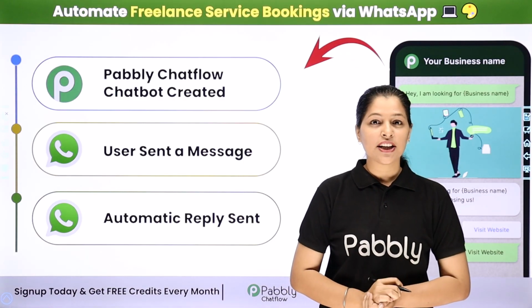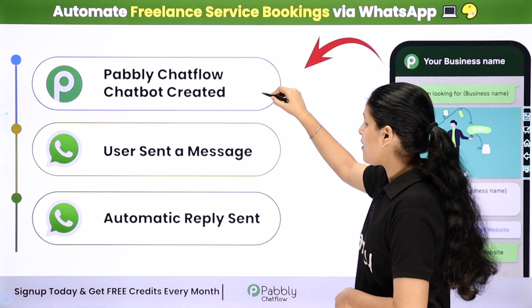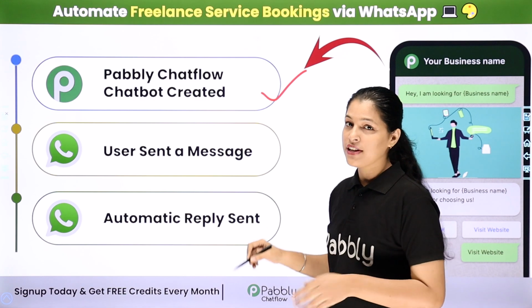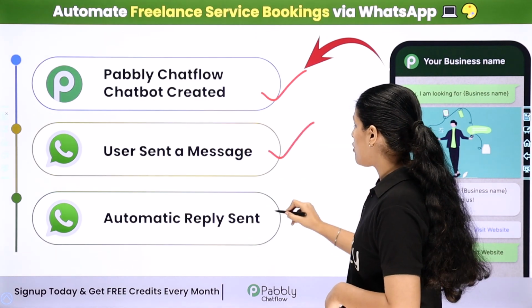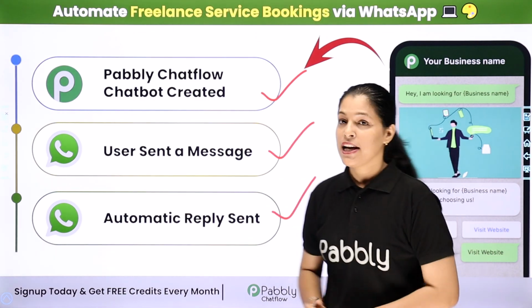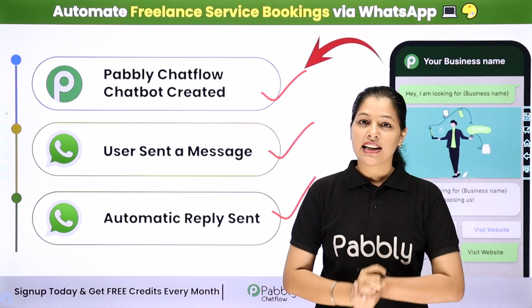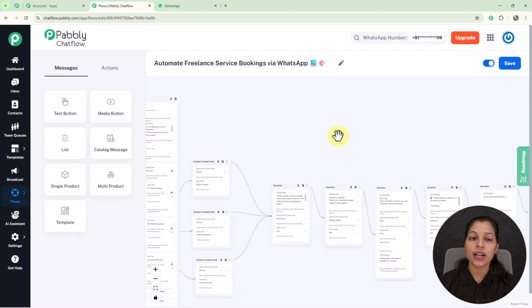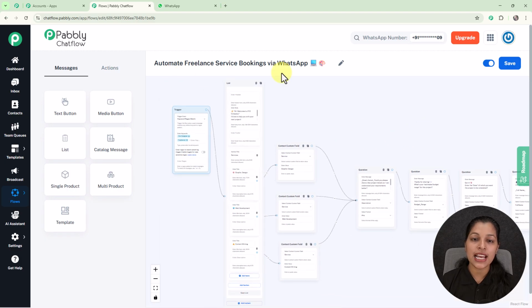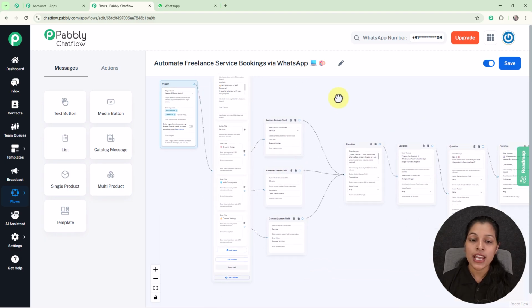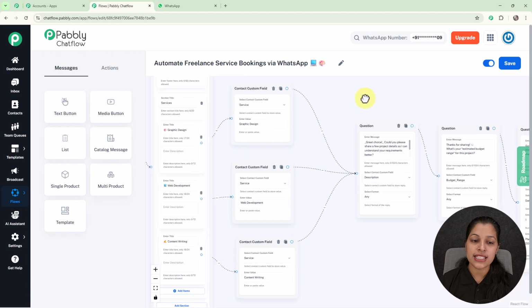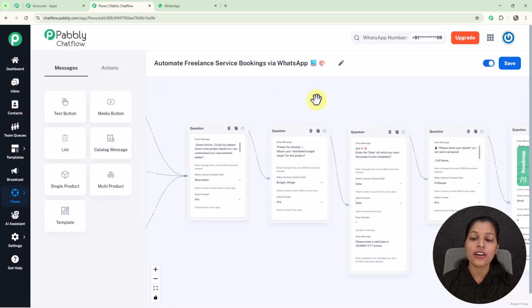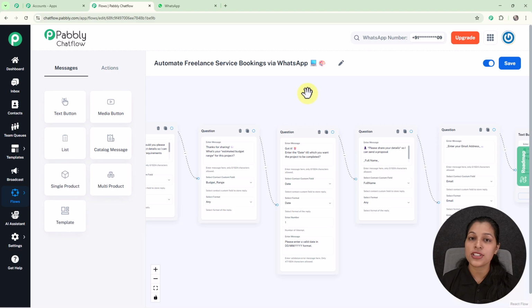Firstly, in this video we are going to create a WhatsApp chatbot using Pabbly Chatflow. Now if a user sends a message, an automatic reply will be sent to them. If you also want to build this chatbot, then let me take you to my screen. Welcome to my screen. Right before you on my screen you can see the flow I have created for the chatbot, and this chatbot is going to respond to customer queries 24/7 while you are busy or unavailable.